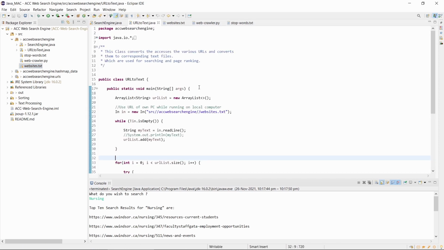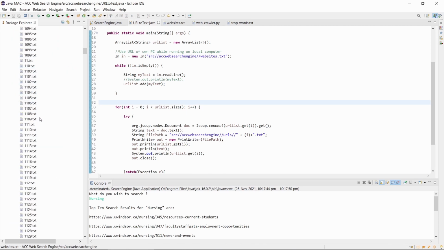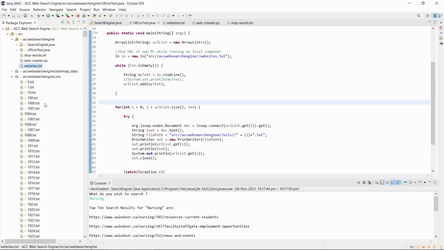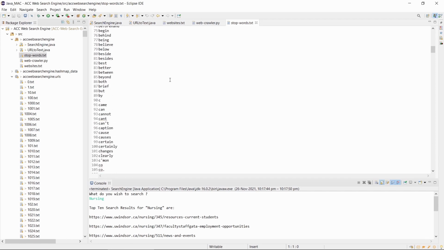Next, we have the URL to txt file. It reads all the URLs from the websites.txt, lists down those URLs, then converts each URL to a text file and stores them to the ACC web search engine.urls. We also have a stopwords.txt file, which consists of most of the keywords used here. It is used as a comparison tool to compare the keywords present in the search, and then creates keywords based on them to perform the search.